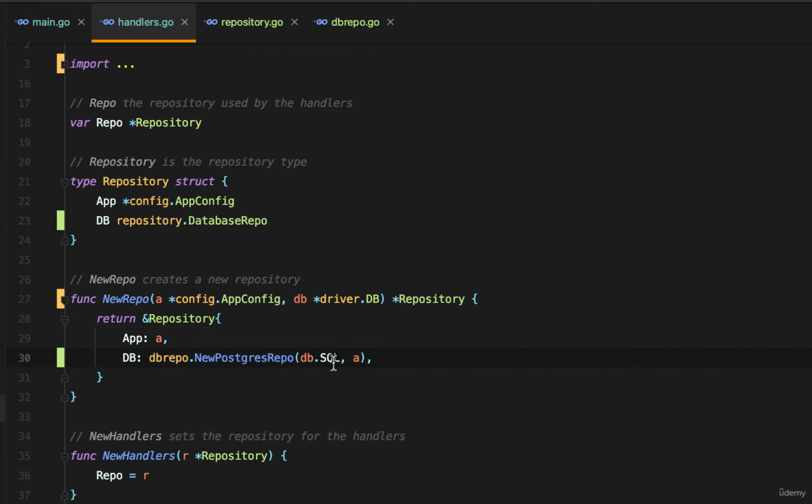Now that matches the correct type. So what I've done here, when I call new repo, I'm going to pass it my app config, which is a pointer to config app config. I'm going to pass it my database connection pool, which is a pointer to driver DB, which holds my database connection pool. And then I populate this repository type up here with all the information I received as parameters and hand that back as a pointer to a repository.